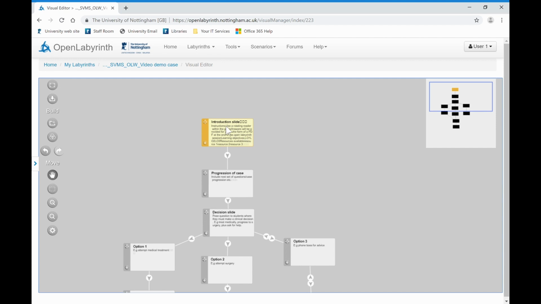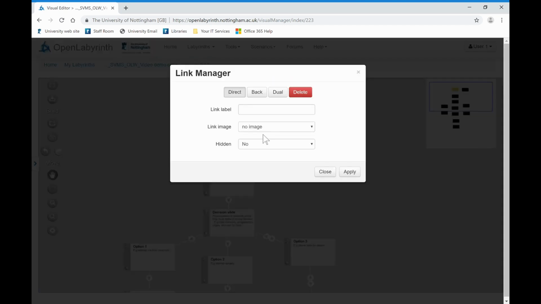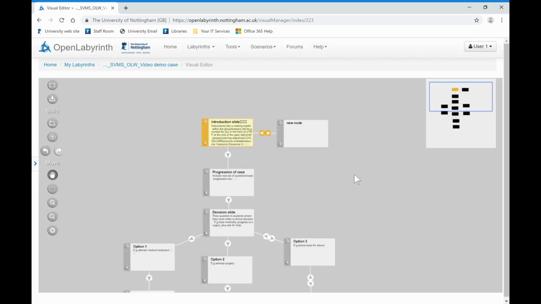If I decide from the introduction slide I actually want another node, I actually choose the left-hand bottom button and a new node appears. Here it is. I pick it up by hovering over the dark grey section, and that means I can lift it and I can drag it. And I can do this with all the nodes if I want it to look slightly different. I'm going to change this arrow here to a dual function so they can go back and forth. So I open up the link manager again, click dual and apply. And now the students, when they're on the introduction slide, can either go to the new node or to progression of the case.